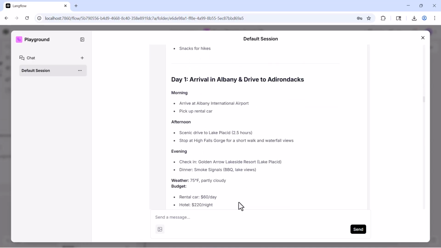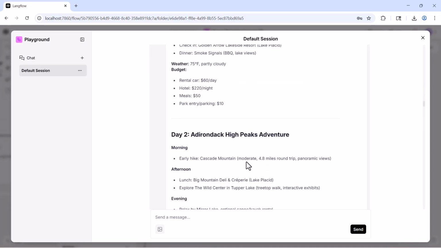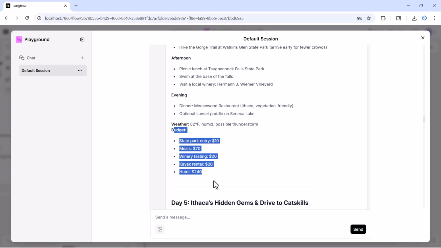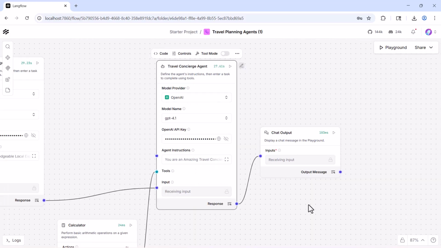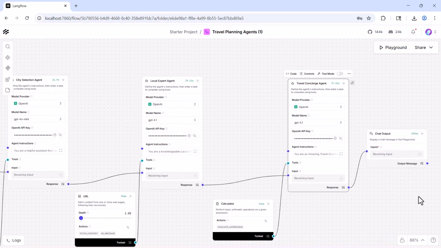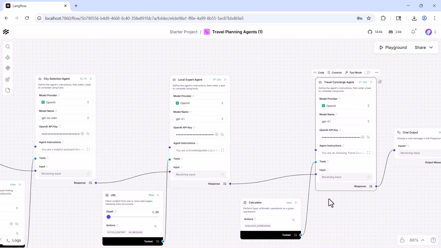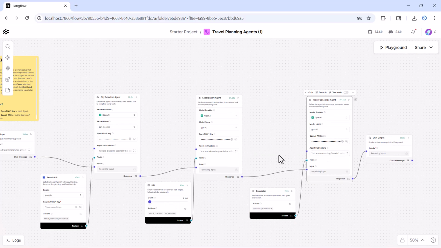So this is for day 1 and day 2 with budget as well for each day. So now you get the idea, right? You can play around with this workflow or customize as per your business needs. All right. Thank you.